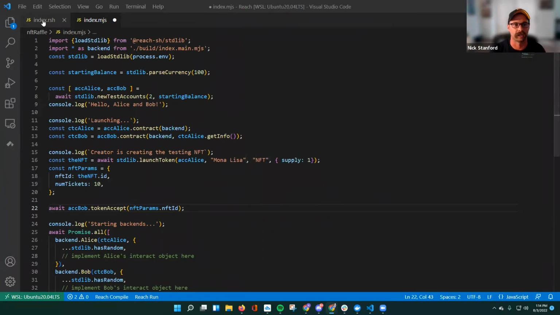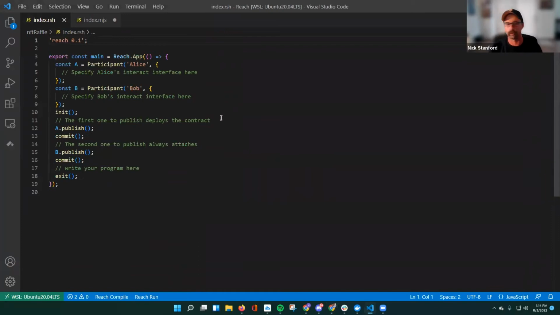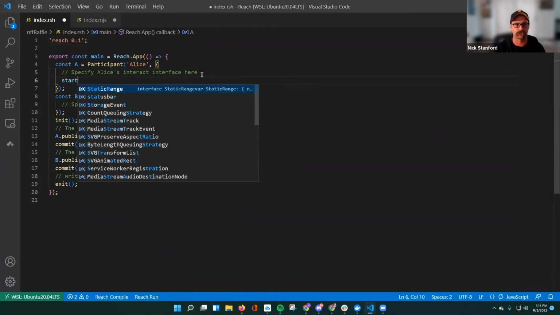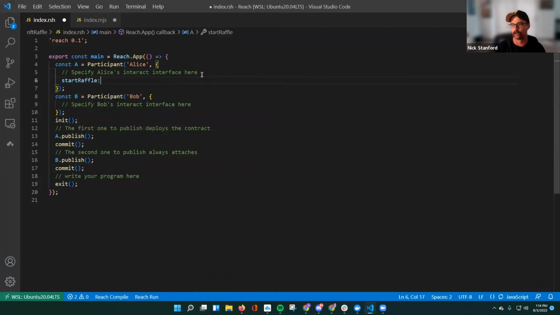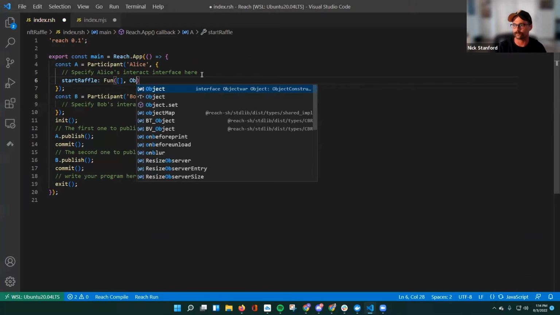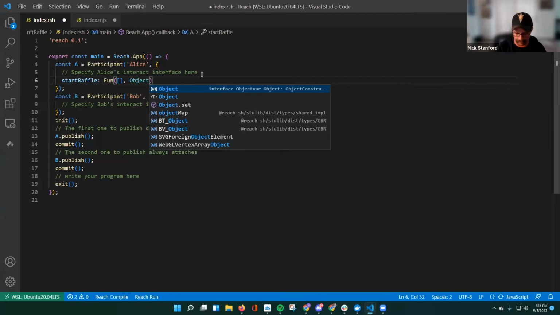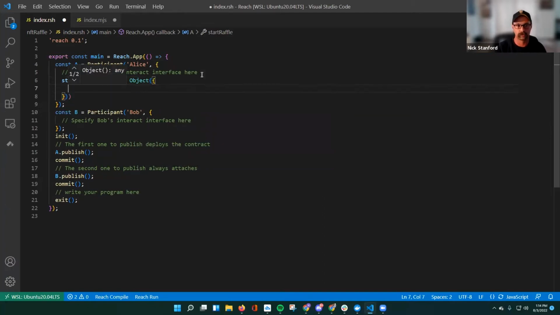So let's go to the backend here. And how are we going to do this? Well, I usually like to create a function that we call start, like whatever you're doing. Start doing the thing. So if we're starting a raffle, what is it? Well, it's a function. It's not going to take in any arguments. And it's going to return the object that we've declared in the front.